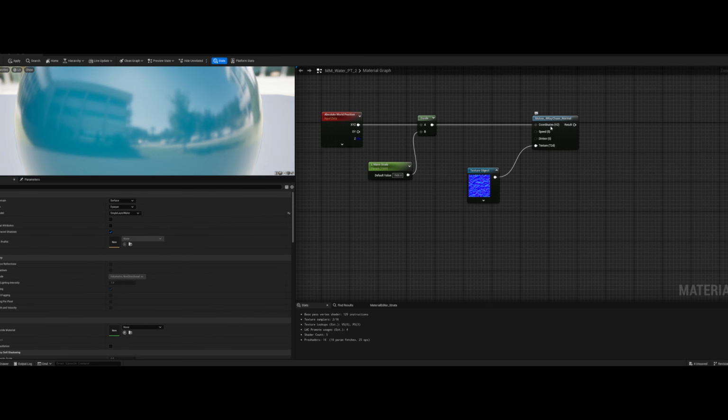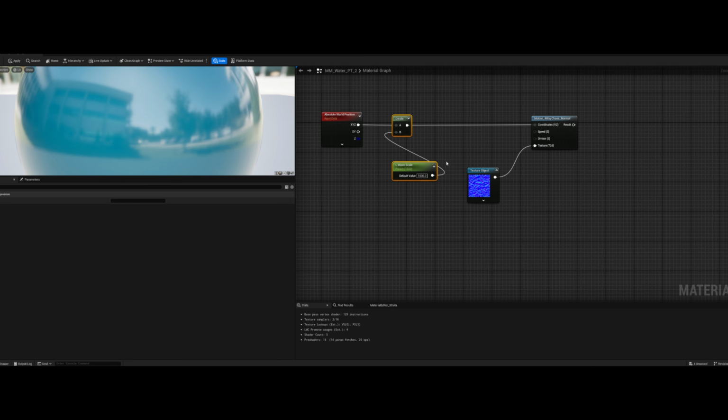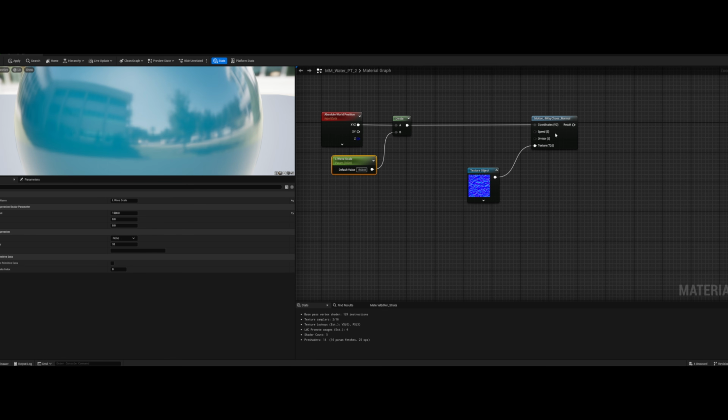If you're wondering, by the way, how I'm cleaning things up: if you want things to be lined up like this, just select them and press Q on your keyboard, and it'll line them up. There's another one, Shift A, which will align things horizontally. So Shift A is aligning horizontally, and Q is aligning things vertically.